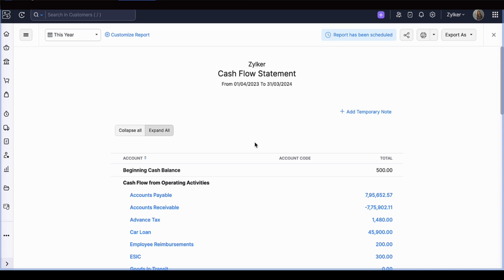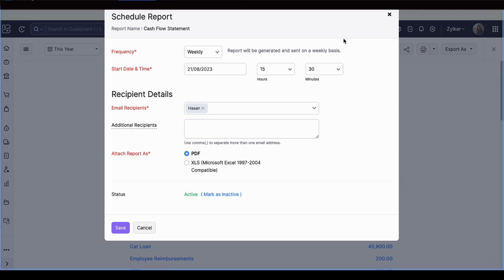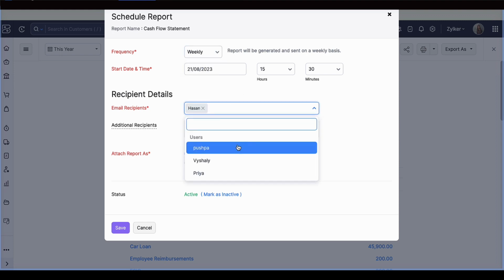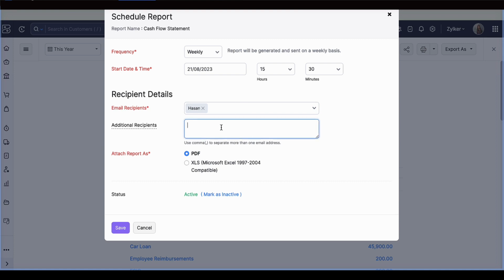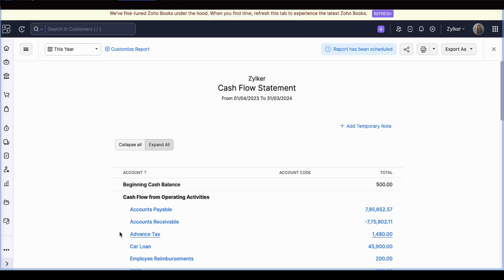So instead of manually exporting it or giving it each time, you can have this report scheduled. In Zoho Books, we have this functionality called scheduled reports, where you can schedule a report on a weekly, monthly, quarterly, or yearly basis. You can also mention to whom this particular report has to be sent. And if you have additional recipients outside of the organization, those emails can also be added here. You can mention whether this report has to be attached in PDF or XLS format and save this. Once done, the report will be sent to the users automatically on the cycle basis.